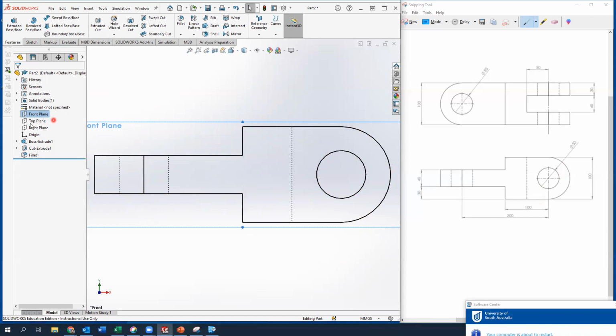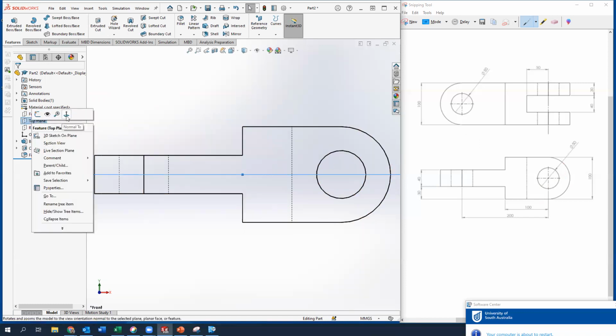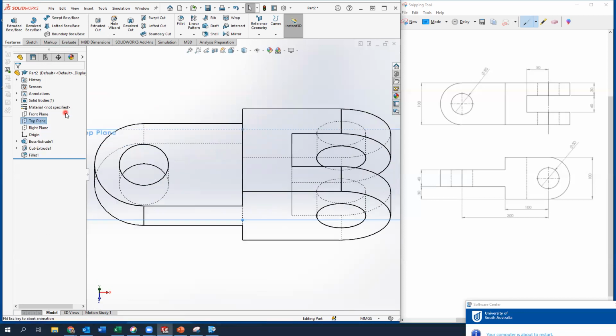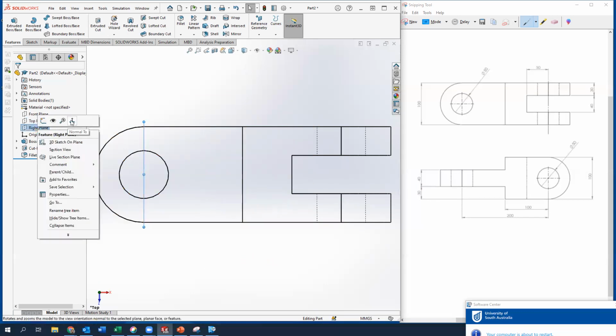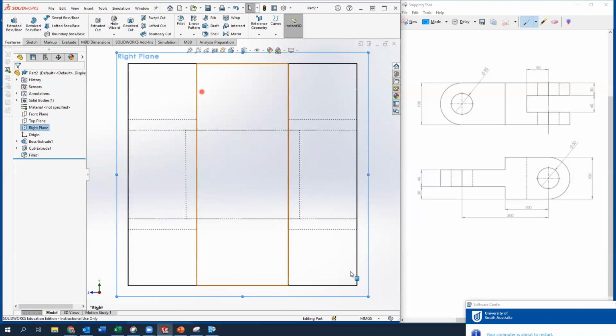You can check from the top plane now. Click normal to. Here, this is the one. Exactly the same thing. Now, even if you check from the right plane, it should be the same. If you go to the drawing sheet, here I don't have the right plane, but it should be the same.